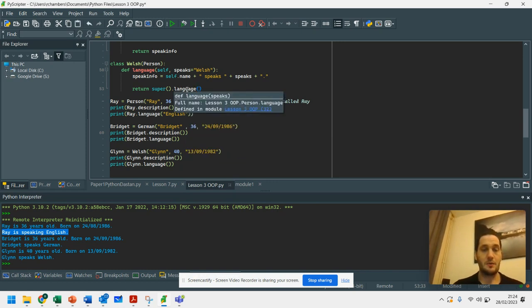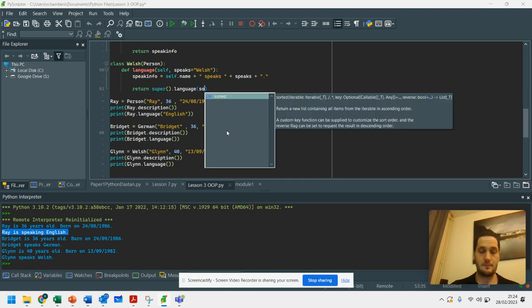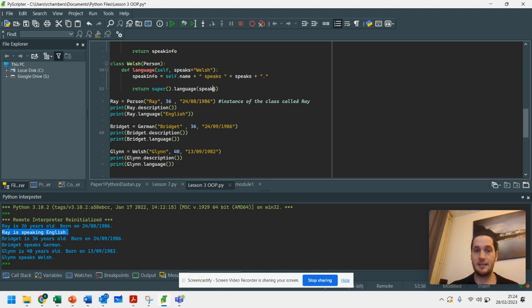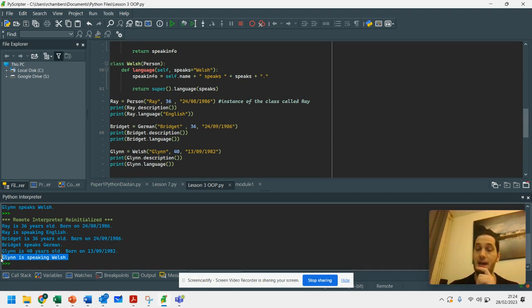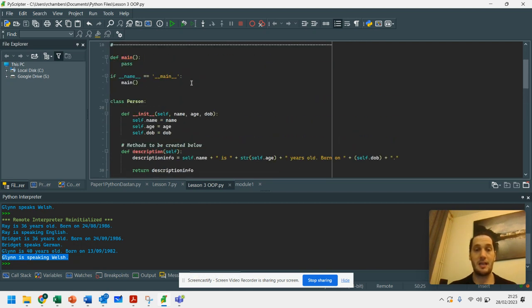And inside that, we are going to use speaks because we've declared that here. Let's see if we can use the formatting of the original class to do that. All right. So that speaks is equal to Welsh. So we're sending the language up into the original class. We're sending that. Let's see what happens now. You'll notice that I'm now using the original class. So I've gone back to the top of the hierarchy. I've gone and made sure that I'm using the same setup.